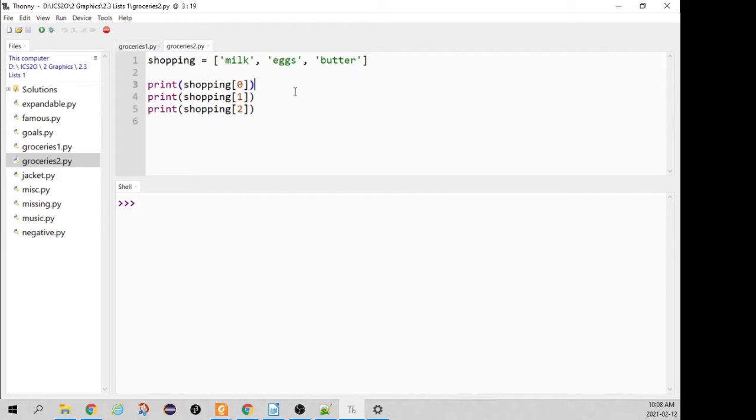Now if I want to get at those things, I have to use an index. The index starts at 0 and goes up. So this is 0, 1, and 2. And so when I run this program, I get all of my items.